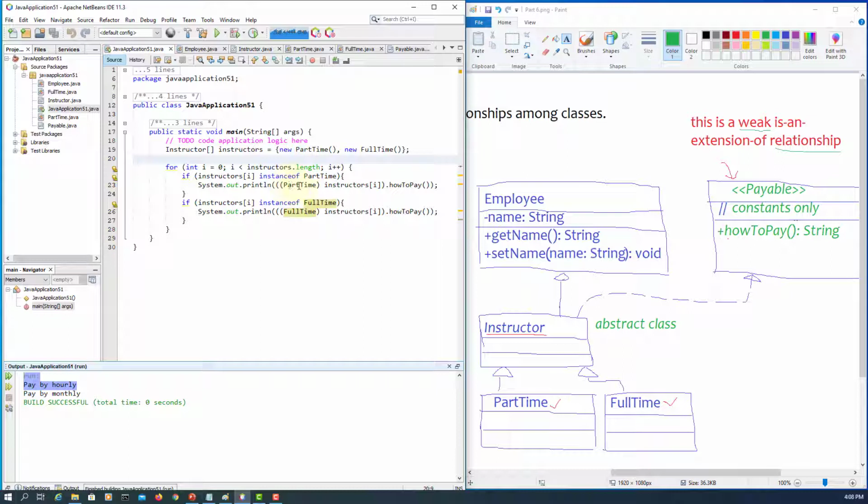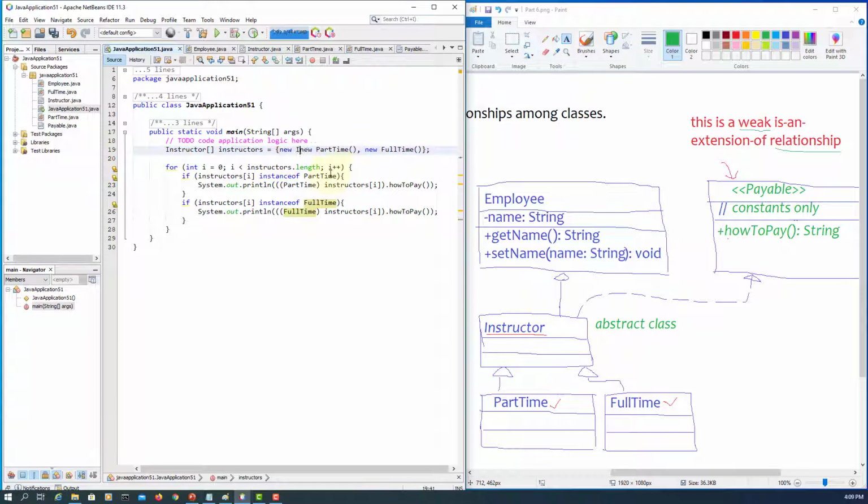Again, hourly for the first object, and then the second object is FullTime. Again, so pay by monthly. Don't forget, new Instructor is not allowed because Instructor is an abstract class. With an abstract class, you cannot construct objects. Don't worry, I will explain later when I deal with abstract classes in depth. Let's see what else I can do.